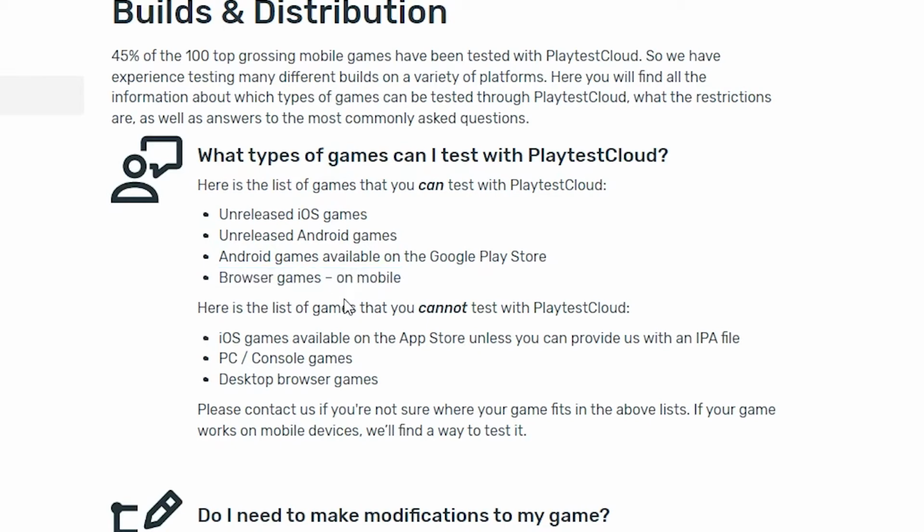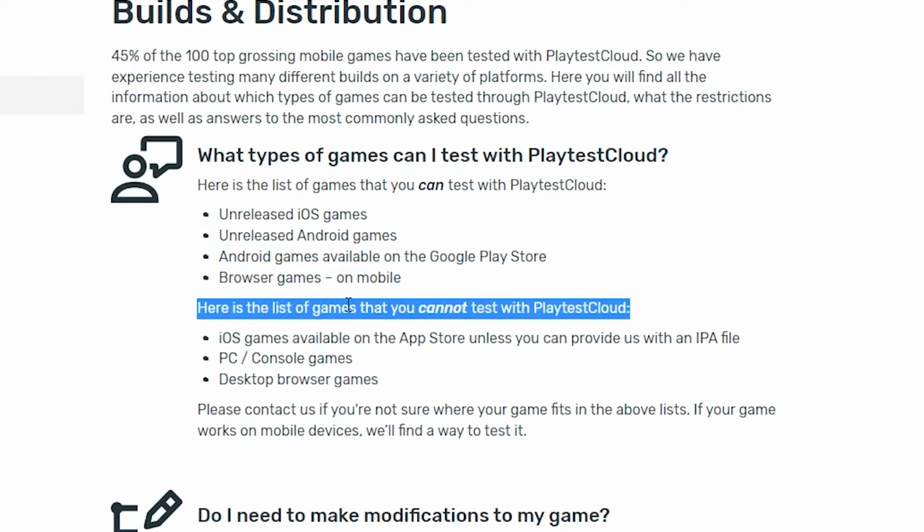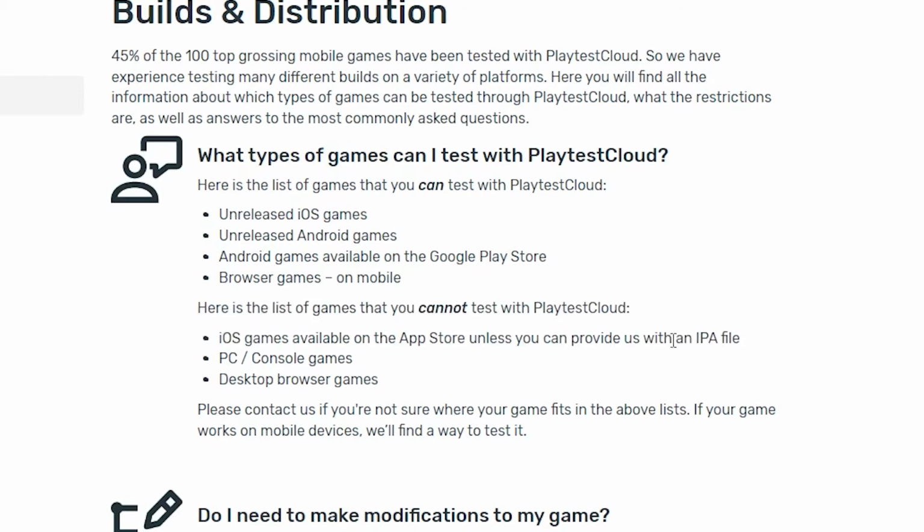Now they do go into a little bit more detail and say, actually, here is a list of games you cannot test. iOS games that are available on the App Store, unless you provide us with an IPA file. And I would be lying, guys, if I said I knew what an IPA file is. Okay, so as a tester, you can test out games that are on the App Store. This just means that for the companies that are trying to test their game, it's going to be a little bit harder for them to do this. So once again, you can test games that are already on the App Store. They are just not going to be as frequent, as it makes it much harder for the people who developed it to provide you with a test.